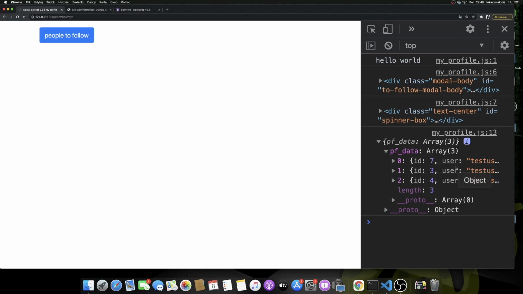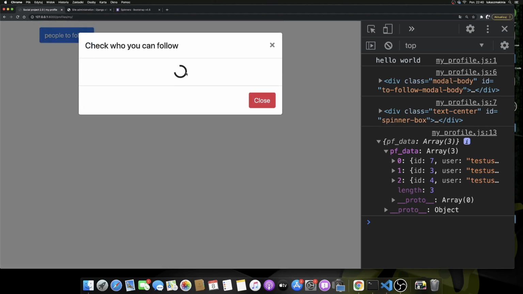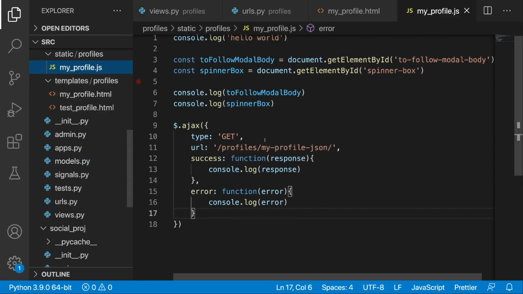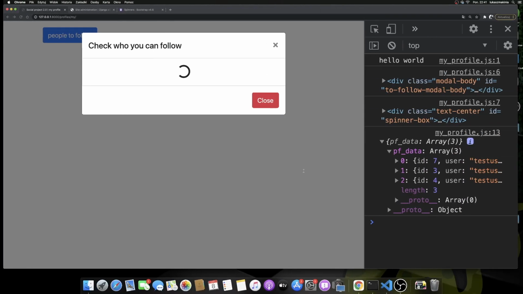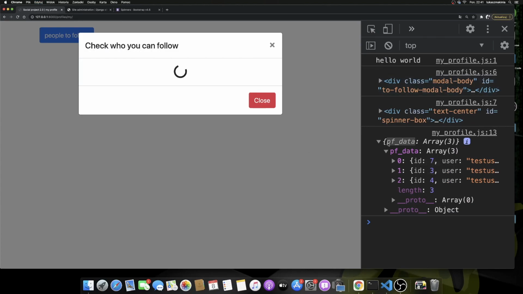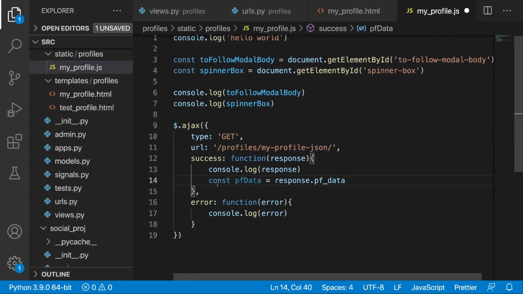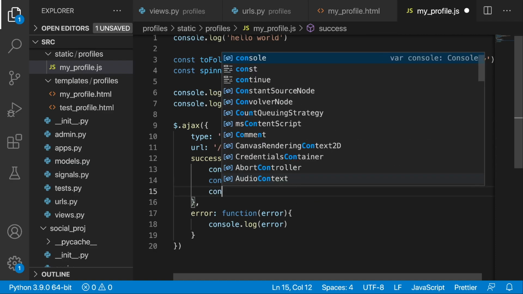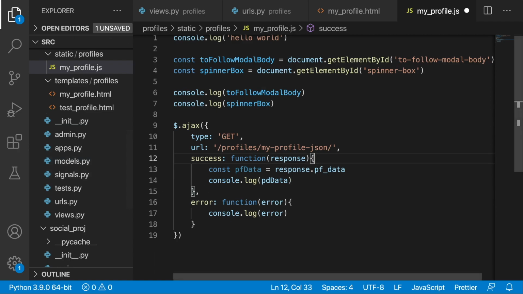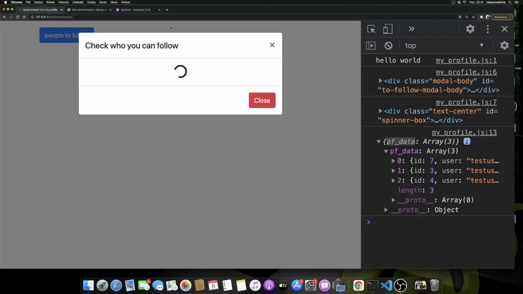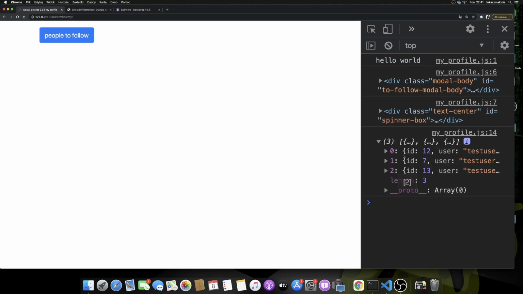Okay, so since we have it over here, let's now figure out how we can place it in the modal. So this is the next challenge, and in order to do this, we need to return to our myprofile.js file. Let's go to the success block, and here let's store the response. So I want to create a const called maybe people follow data or pf data, and this is going to be response, and then I'm going to grab this pf data key and put it over here. So we have pf data, and this is response pf data. We can console log pf data, and I'm just going to get rid of this console log response. And here I made a mistake, it should be PF data. Let's see, what do we have over here? And we have an array of 3 elements.